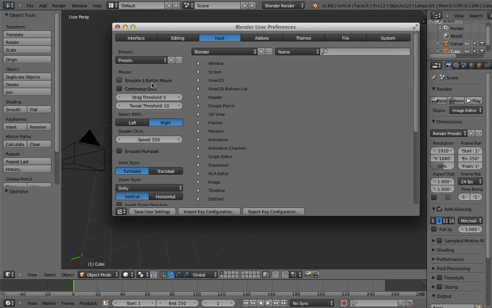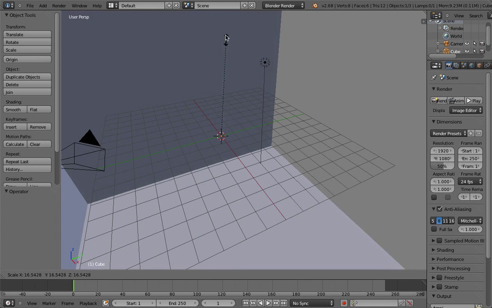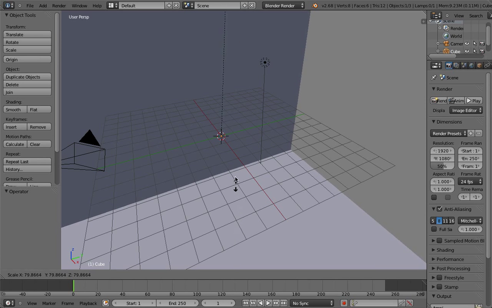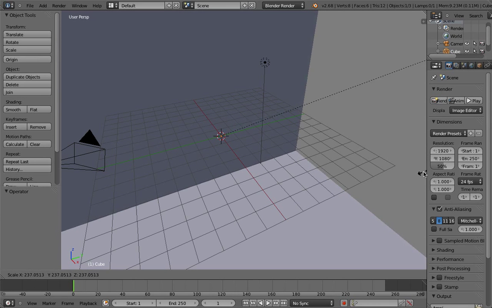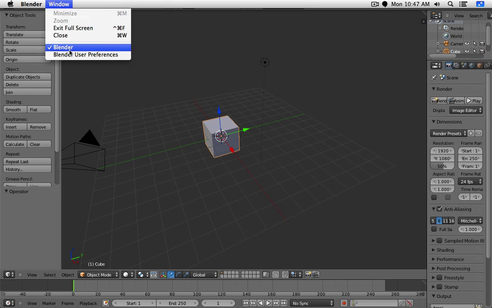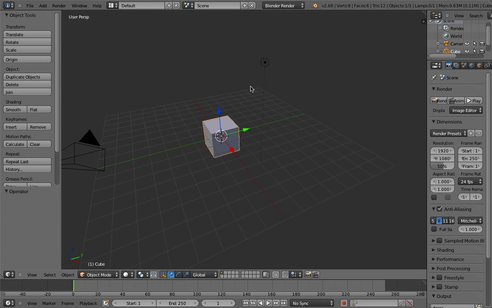Then in Input, you would like to turn on Continuous Grab. This basically means when I scale something and I move my mouse to a screen border, you see that my mouse will come on the other side. So that's a very nice feature when you have to scale a lot, because sometimes your mouse hits the edge of the screen, and then you can't continue that command. With continuous grab, you can do that. You would like to have select with left turned on, so that means with my left mouse button, I click, and with my right mouse button, I place my 3D cursor.